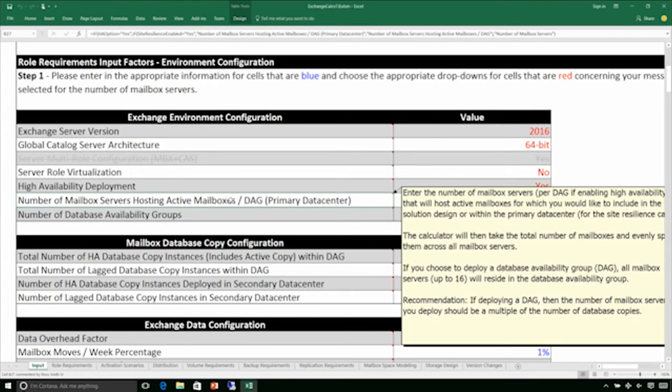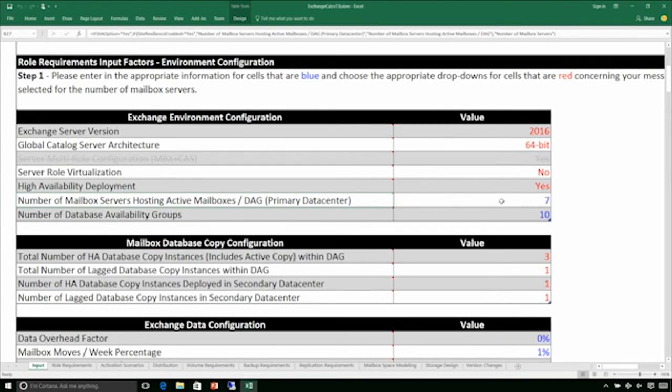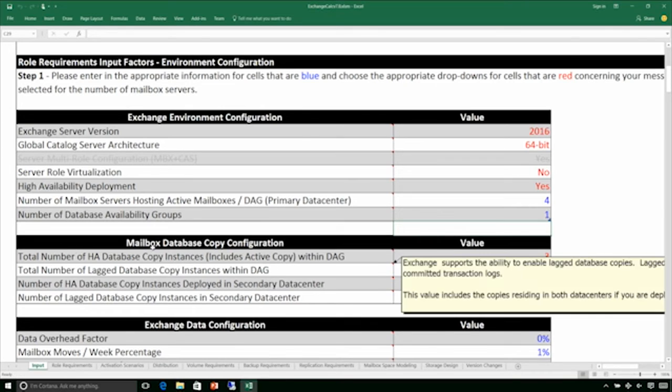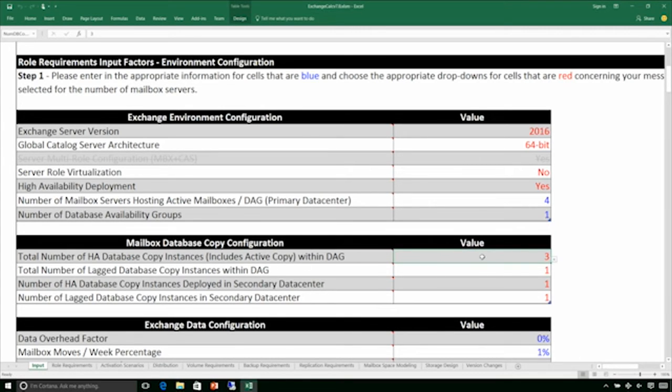So I want to say how many mailbox servers are going to be in the primary data center. Just for fun, I'm going to make this 4. And then you can say how many database availability groups you are going to have. This is 10, I'm going to just make this 1. So now I have 1 DAG with 4 servers in it. You can then decide how you're going to break up this information. For the number of databases that will have active copies, I'm going to say there's 3 of them.